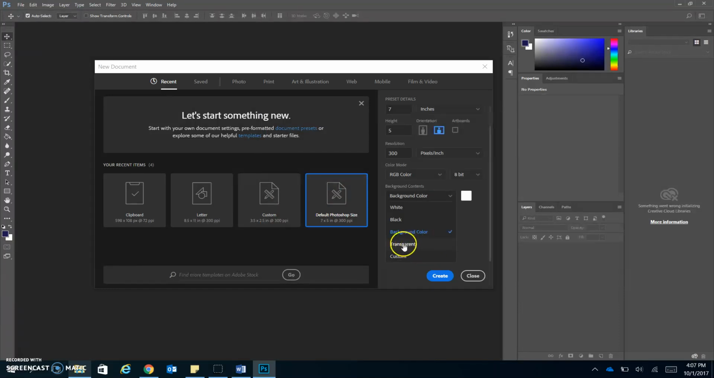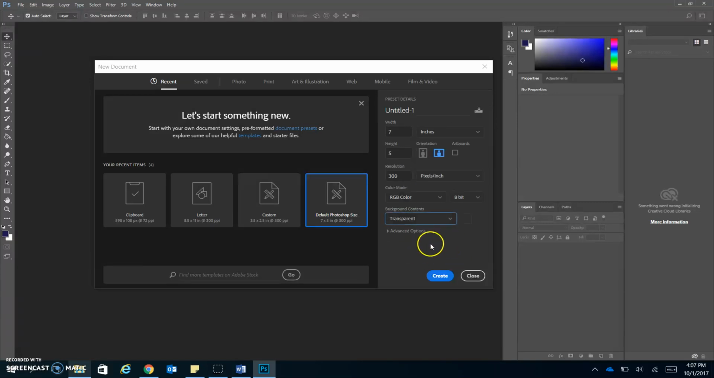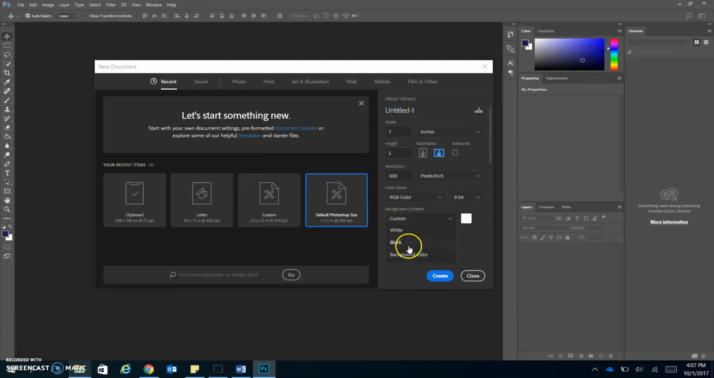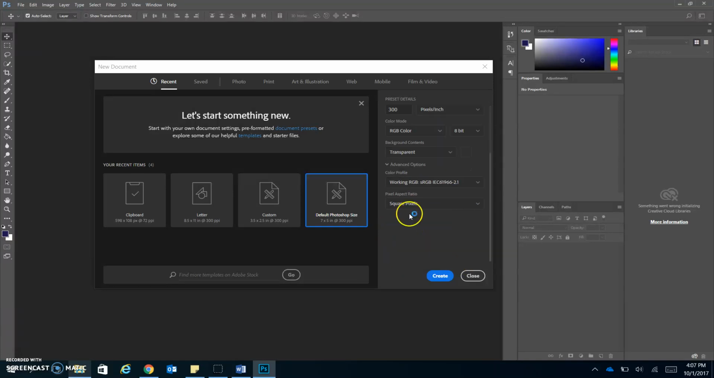And if you zoom down a little bit more, you have transparent, which means there's no background. And the one below that was the custom, where you can go in and pick out your color. Okay? So I'm going to go ahead and keep it transparent for now. If you look underneath that, you have some advanced options, which typically I don't even bother messing with, but it's something that you should understand is there.